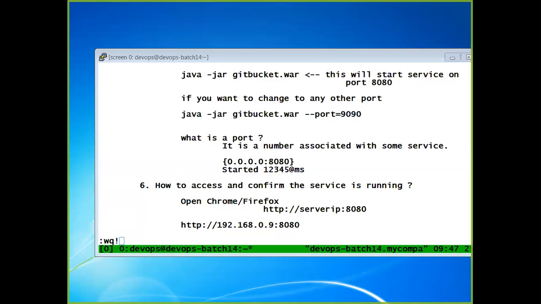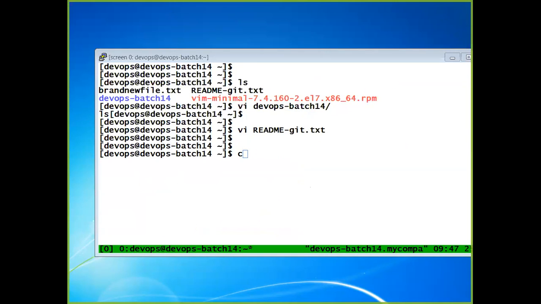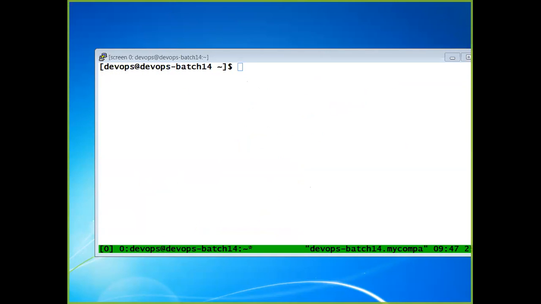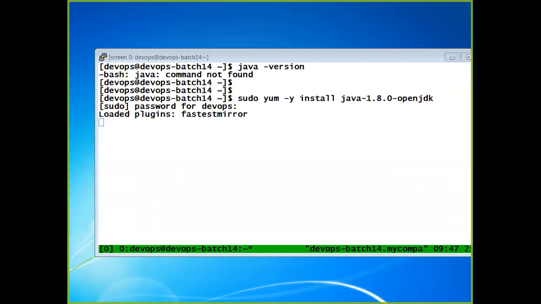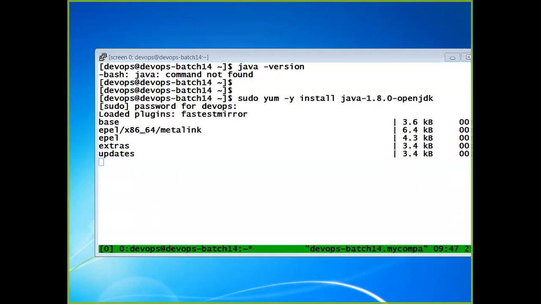So first what we need to do, save that. What is the first step? Installation of Java. Let's check whether Java is there or not. How to check if Java is available? java -version. It says command not found, so we don't have Java. Let's go and install Java: yum -y install java-1.8.0-openjdk. Okay, here we go. It should go to the internet and automatically download the necessary items.